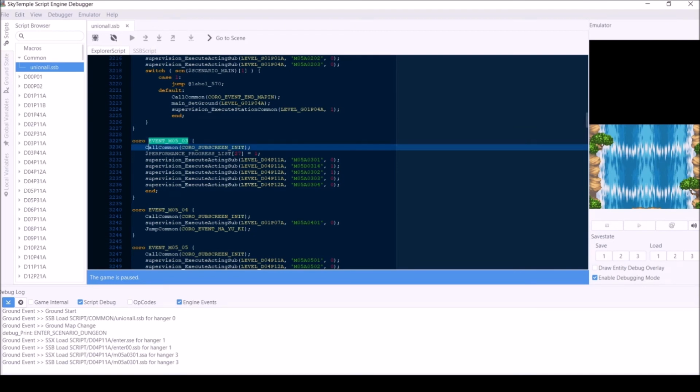So right here, we reach the jackpot, which is the event bank. This is where multiple scripts are compiled together to form one continuous scene. If you look at the very bottom of the debug log, past enter scenario dungeon, there are 4 scripts being loaded. Long story short, you only need to worry about this last one for now with the .ssb suffix, because the .ssb is the actual cutscene script that is being shown and being played currently.